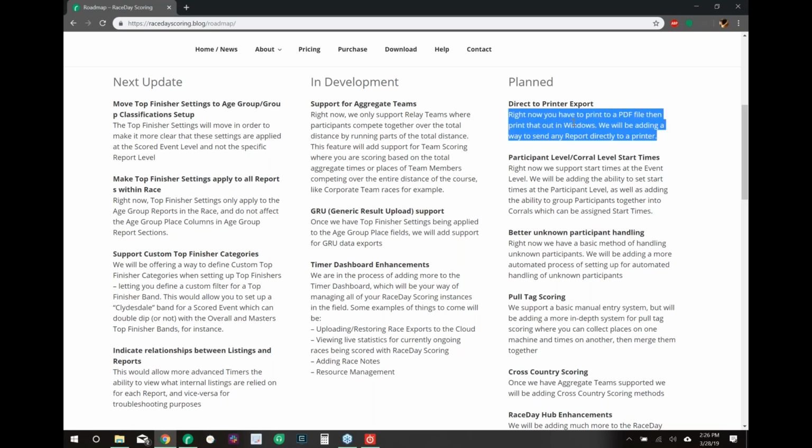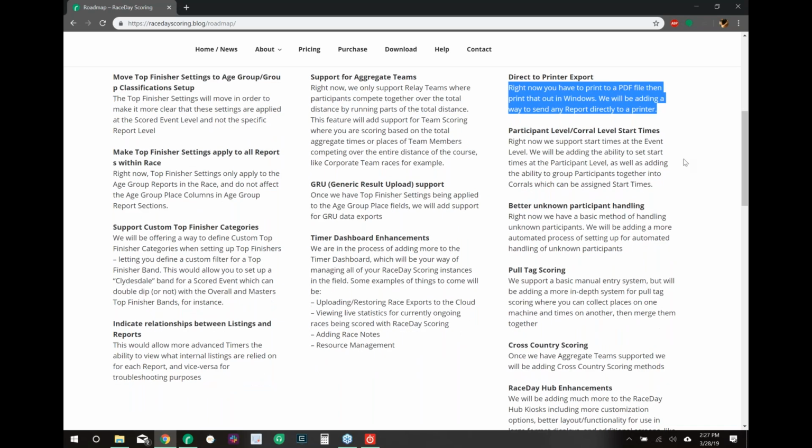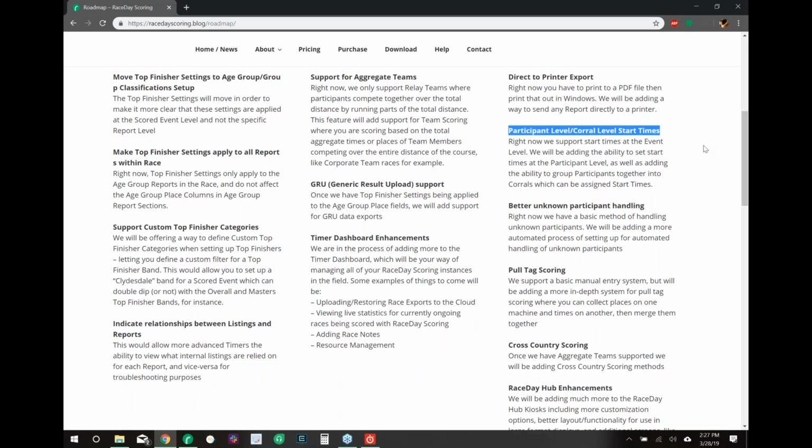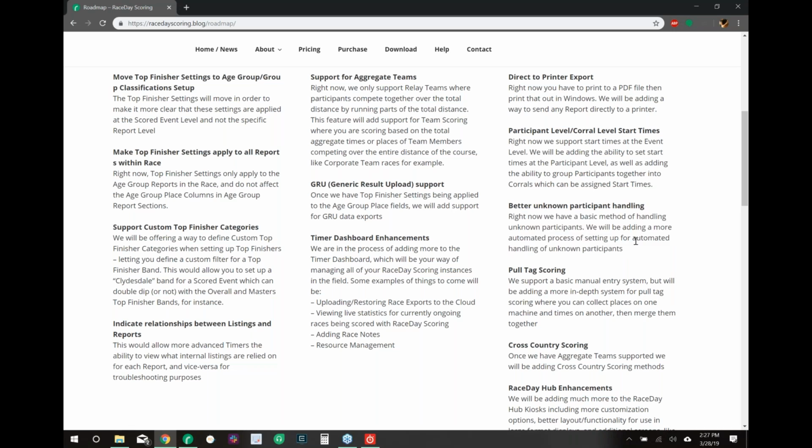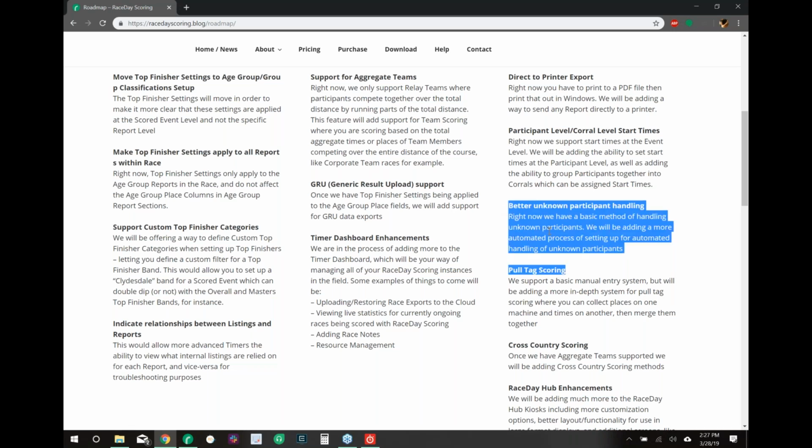And planned, we have a lot planned still. Things like printing directly to a printer. Right now you can print to a PDF then print. We're going to be adding this eventually. Things like participant level waves or corral start times. Right now it's just at the event level that you can do different start times. We'll be adding a lot more to that eventually. Better unknown participant handling. Right now we have a simple way of managing unknown participants. We don't have a way to automatically set up participants if they are unknown. So we'll be adding in a lot more around there.